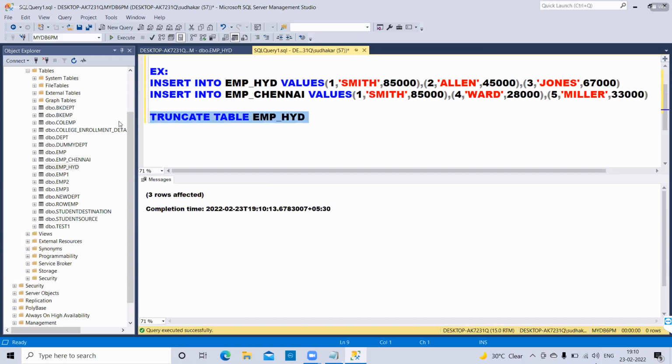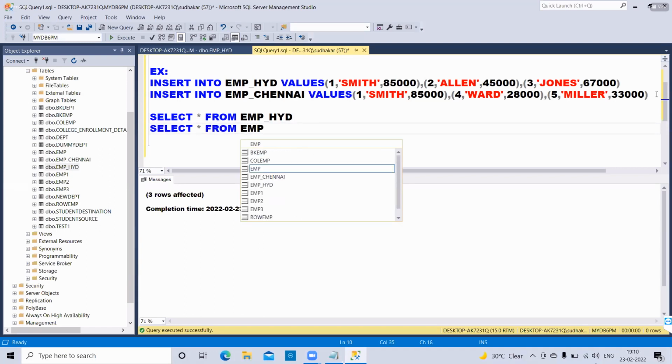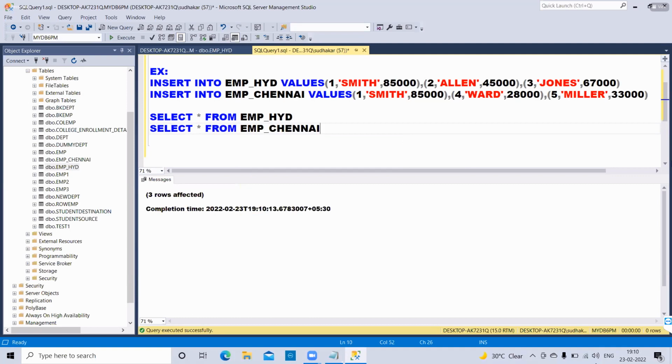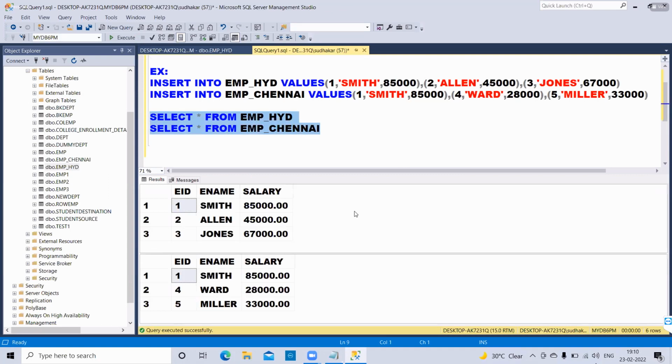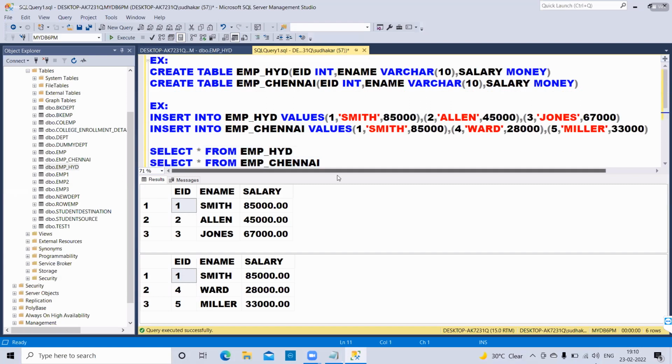Now, guys, the two tables are designed successfully in our database, and I'm calling them once: select star from EMP underscore Hyderabad, and the second table, select star from EMP underscore Chennai. Now I'm going to execute this. You can check out, yes, the two tables' information. The Hyderabad people's data is stored in one table, and the Chennai location people's data in one more table.